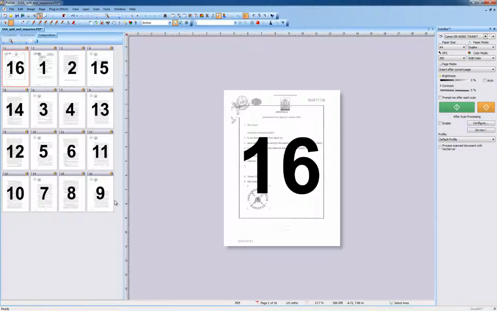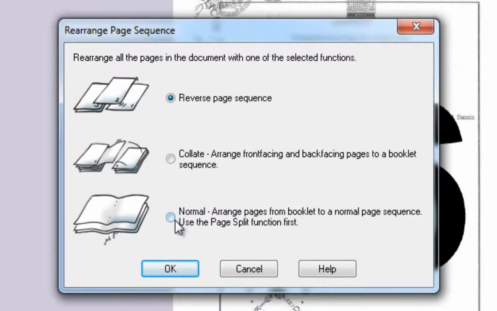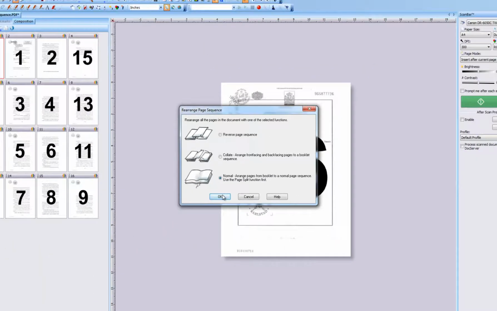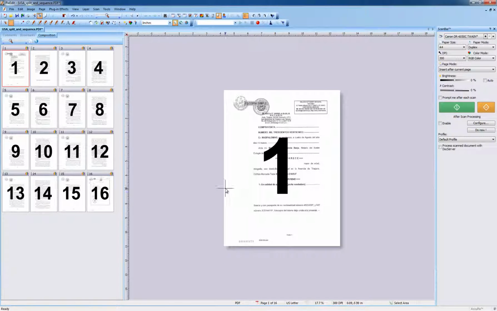However, the page order is still in booklet order. To correct this, use Page, Sequence, and choose Normal, Arrange Pages from Booklet to Normal Page Sequence. The page order is now correct. Did you see in the dialog box for page sequence, you can automatically arrange pages to a booklet sequence? We will show you how to do this in a later video here at PixEdit.com.